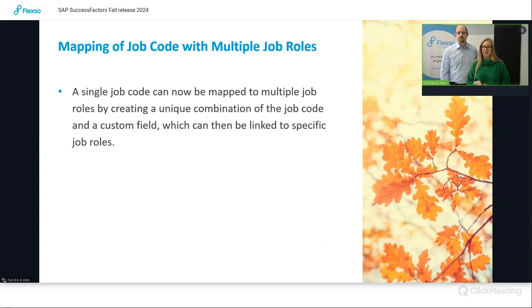The first topic we have here on the agenda is the mapping of the job codes with multiple job roles. So now you can map a single job code to multiple job roles within the job profile builder. And this is possible with a custom field, which is still creating a unique combination of job code to job role. For example, we can now have only one job code for, let's say, engineers. And in the background with this custom field, we can still map it to the different job profiles for a junior engineer, for a mid-level engineer, or for a senior profile, for example.